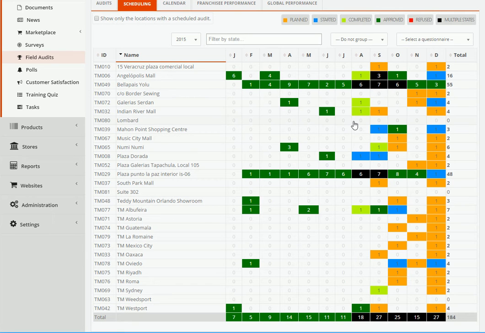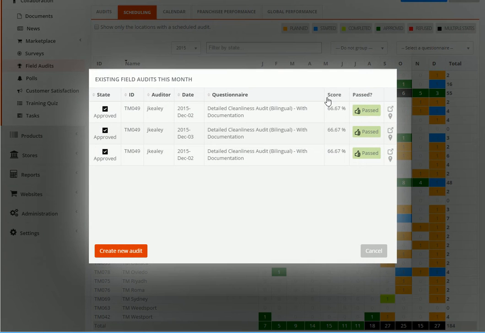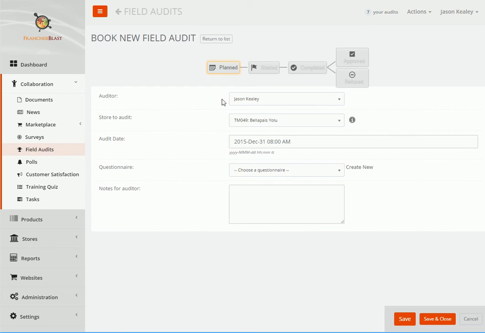So for demo purposes today, let's click on December here for store 049. If I click on this, I actually see 3 audits that were performed this month, but let's go create a new one or schedule a new one. So I click on this button, and it lets me choose who will visit this location at which date.